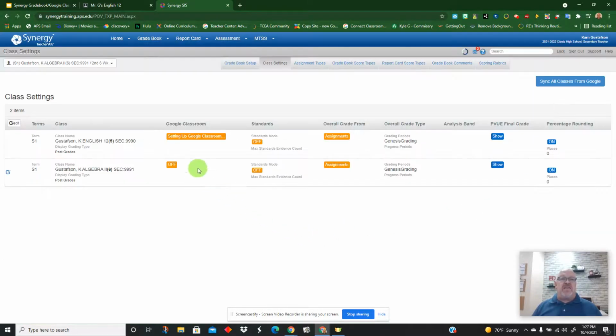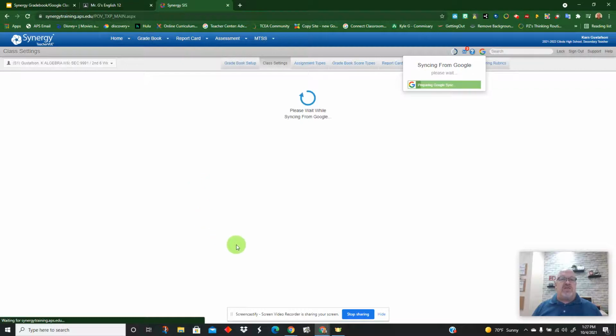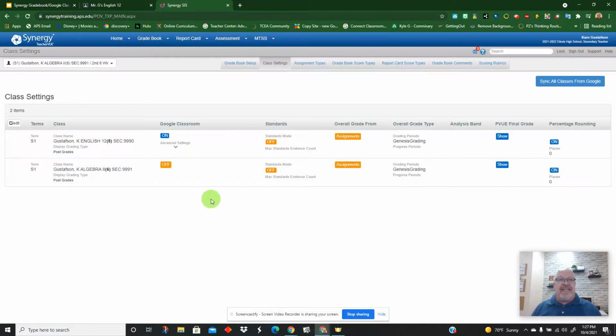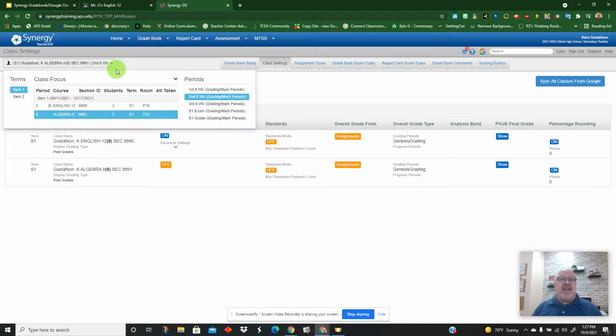When you click Save, you will see it says Setting up Google Classroom, and then it begins the sync. As it runs through this sync process, you will simply have to wait. Now Google Classroom says On. To check and see if this sync worked, click on your class selector and notice that the class has a Google G next to it. You have now successfully synced your Google Classroom.